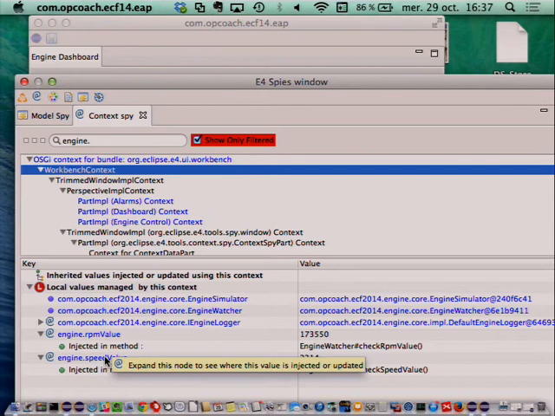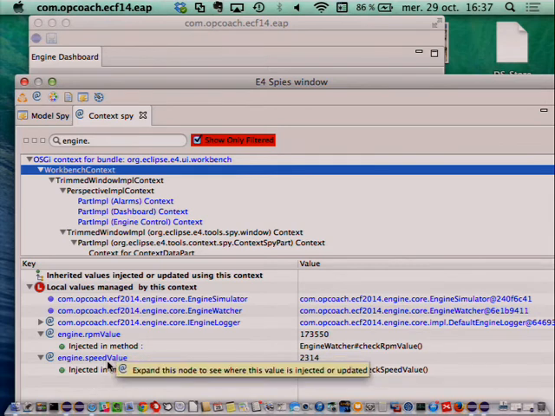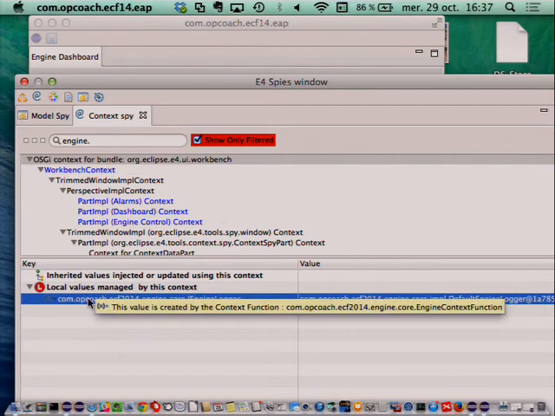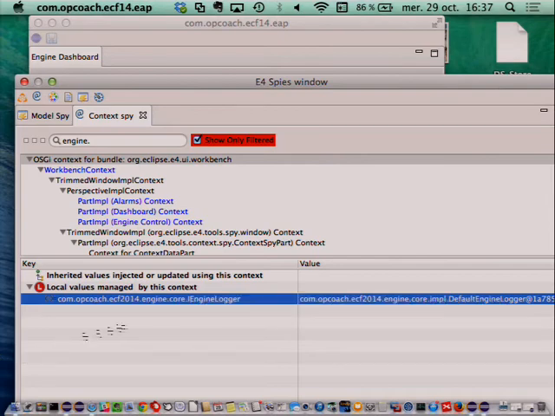For instance, you can open this tree node, and you can see that it has been injected in the engine watcher class, in the check speed value method. You can also have information about context functions. So a context function is actually a value that is computed by a context function. So for the key, actually you have not really a value in the map. You have a context function that will return the value. So in this case, you have a specific icon for that.